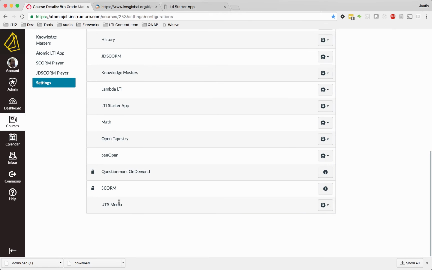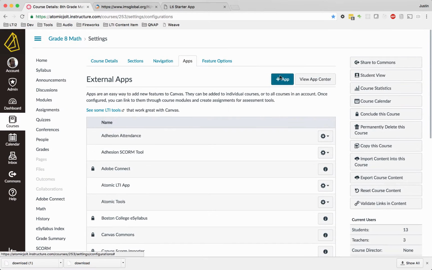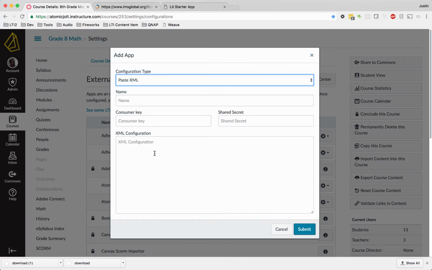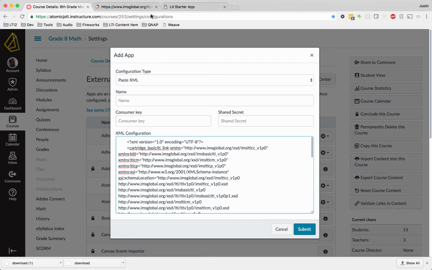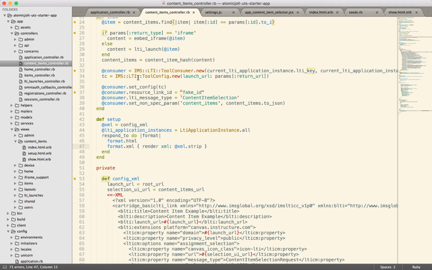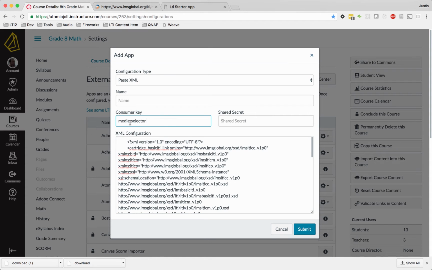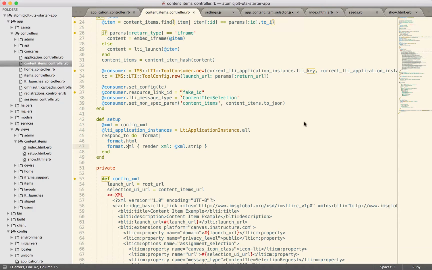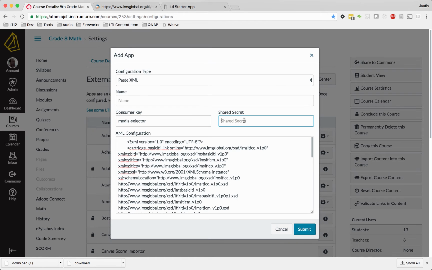All right, so I have this UTS media, so let's delete that one so we don't end up with two of these guys in there. Add a new one. Drop the XML into here. Let's see. Add this LTI key and secret. There's the secret. And let's call this UTS Media Selector.